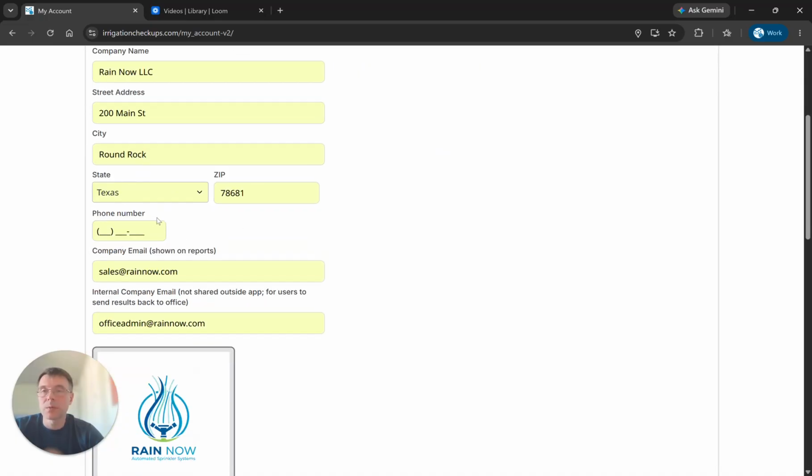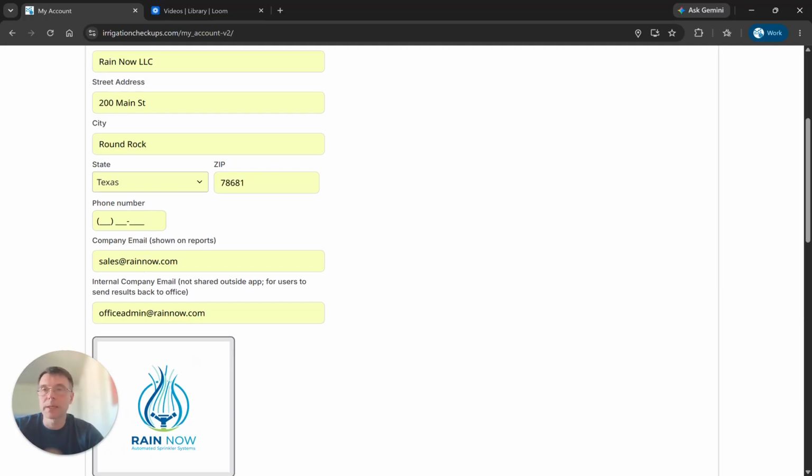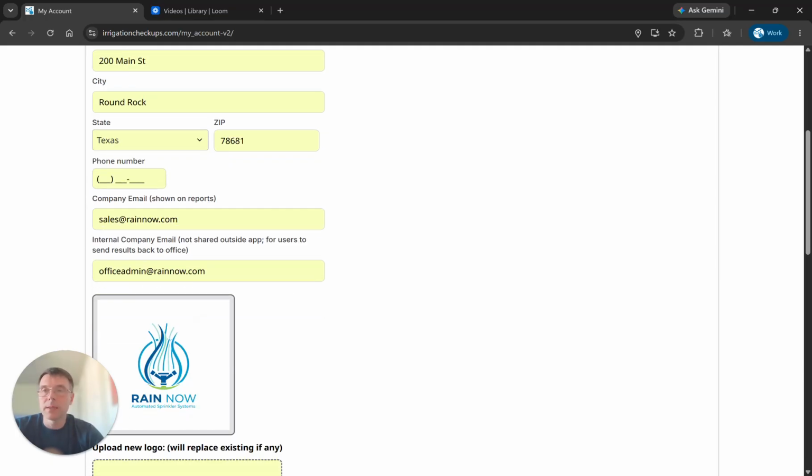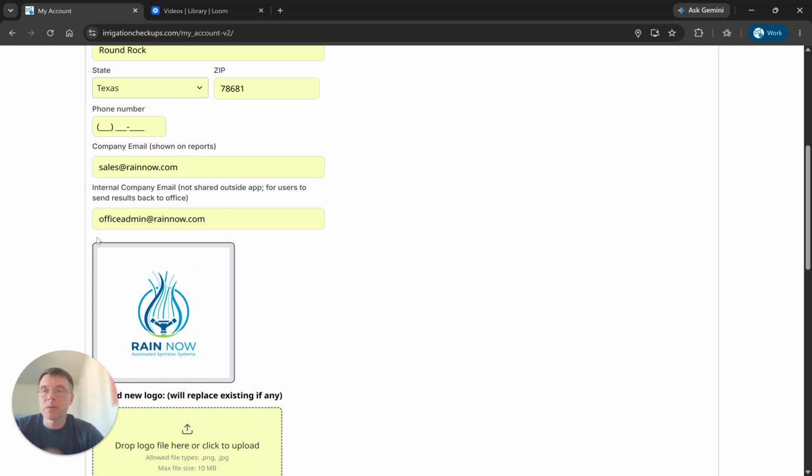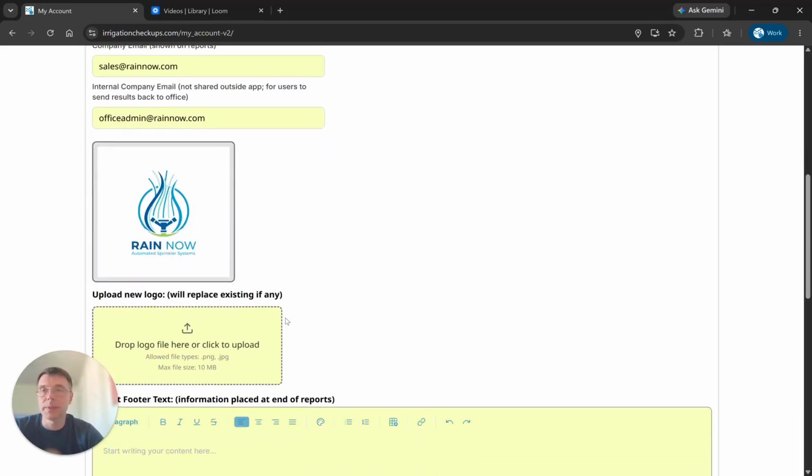Again, this is shown on reports that you may share with your customers. You can optionally enter in a phone number, and then any sort of public-facing email that you want on the reports. You also have an option to enter in an internal company email that the app uses to send notifications of checkups or quotes through the app. So your users can send a notification to this internal company email.